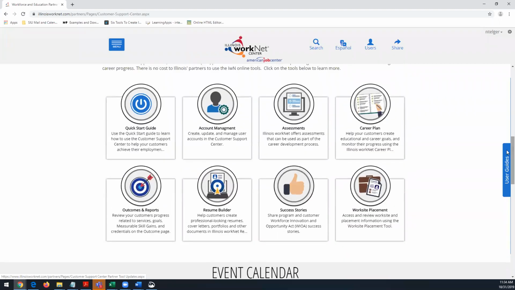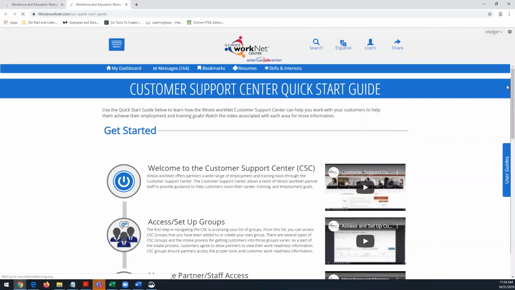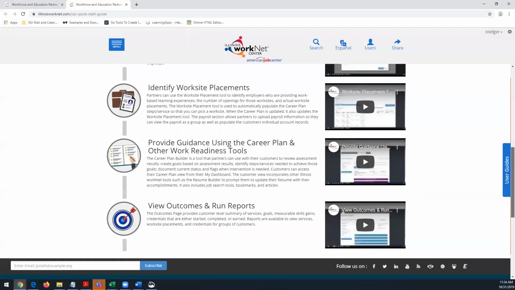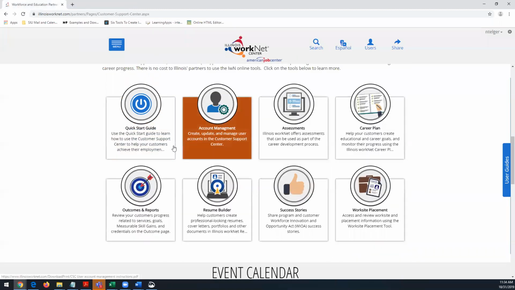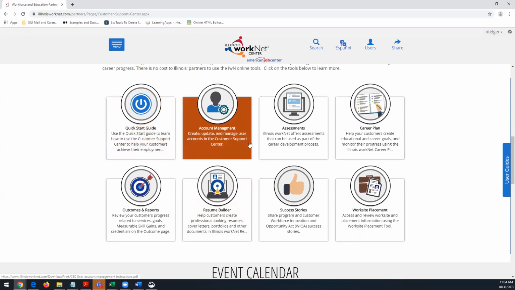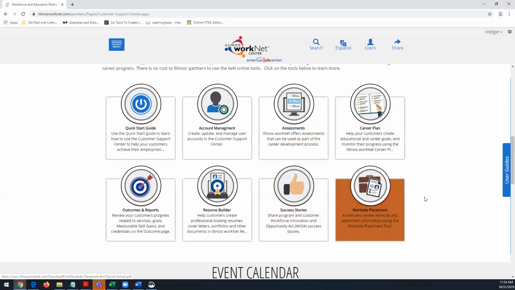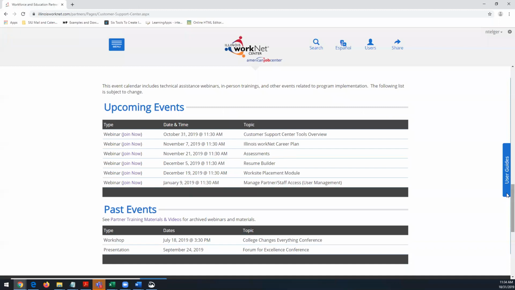We have a variety of resources that are available. One is the Quick Start Guide, and it gives you an overview of the different types of tools, as well as some brief tutorials, so that you can get an idea of what is available. We have account management, assessments, career plans, a variety of tools that are available. And then we also have our event calendar.